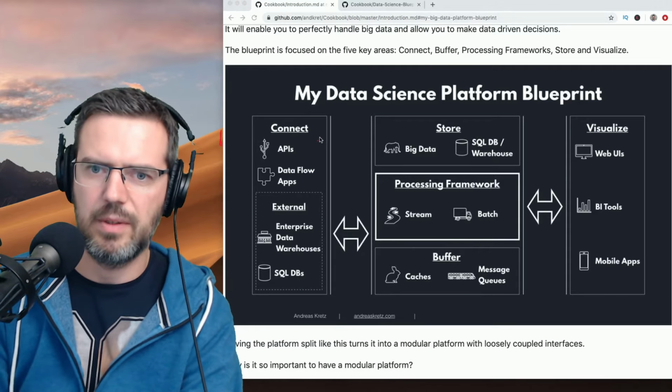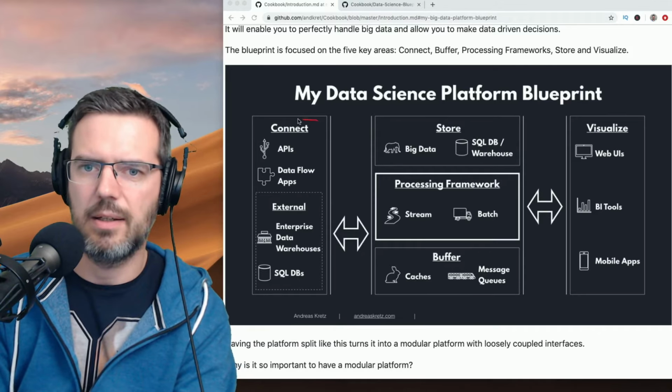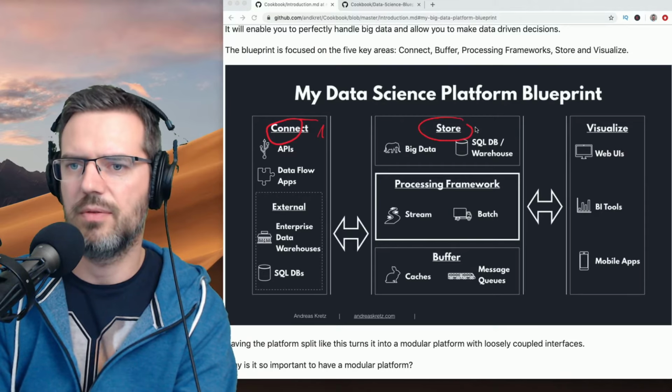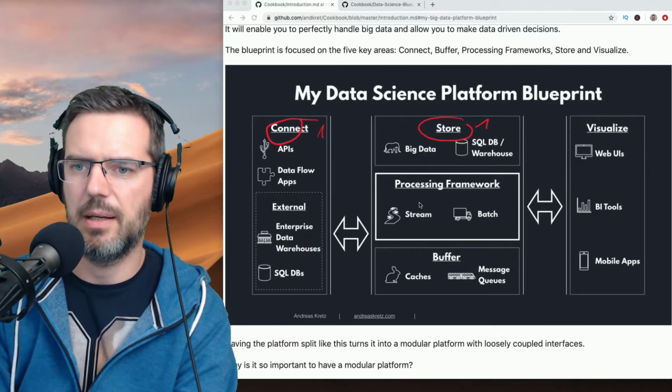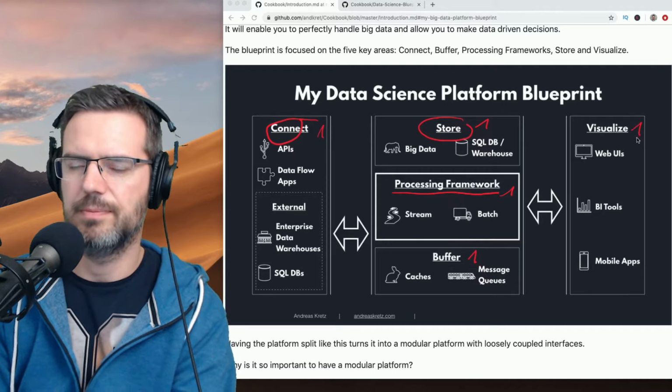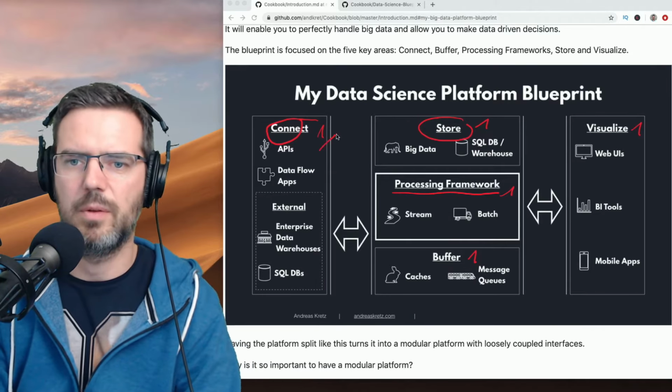Okay. You're taking something from the connect one. You're taking another tool from the store. You're taking a processing tool. You're looking into a buffering tool, and you look at a visualize tool. Just one of each.